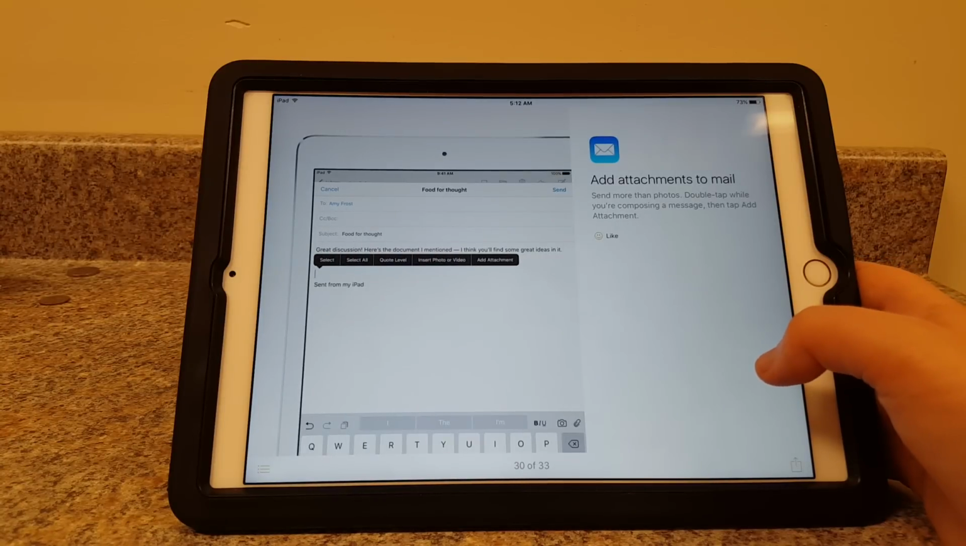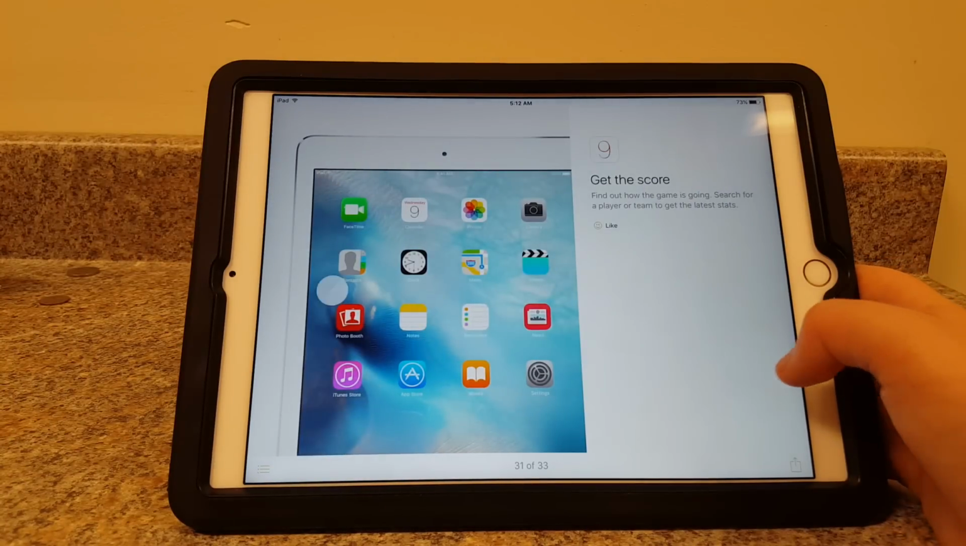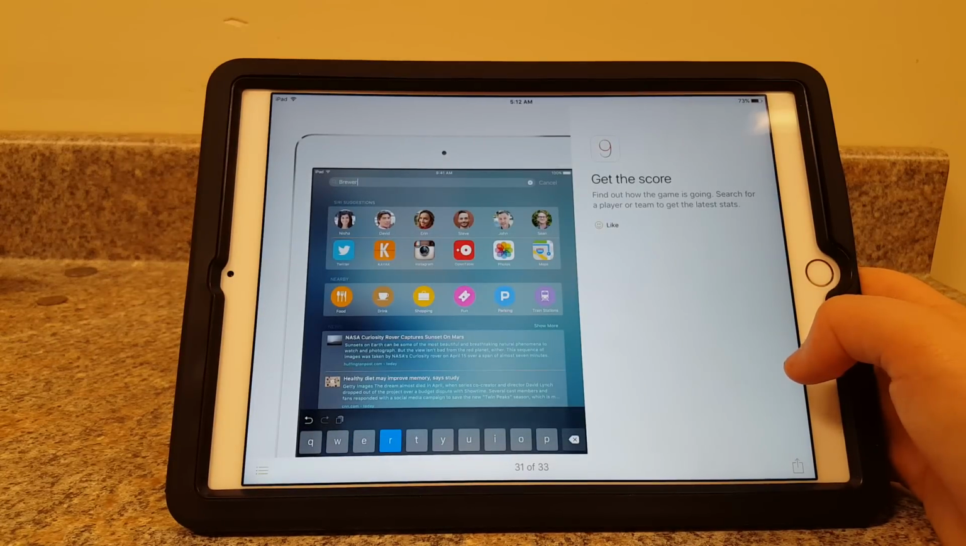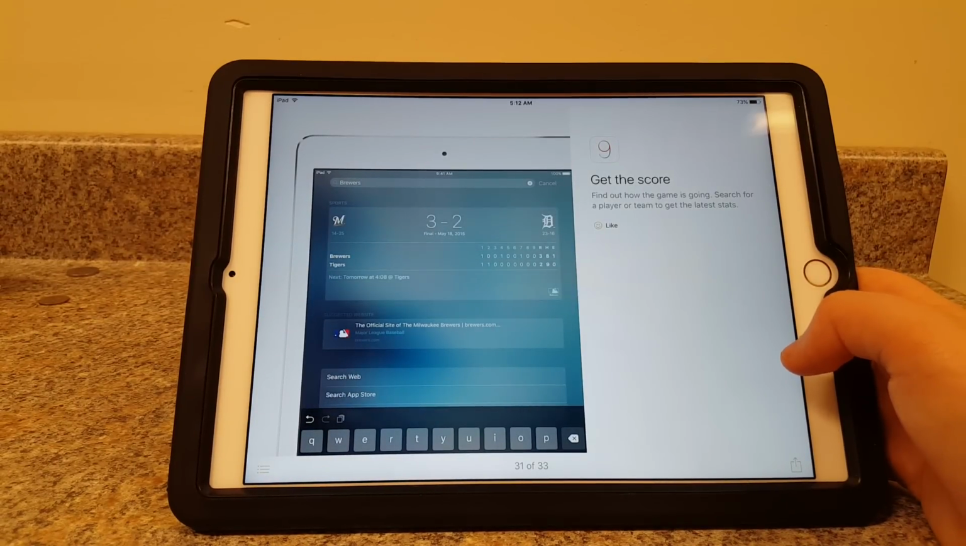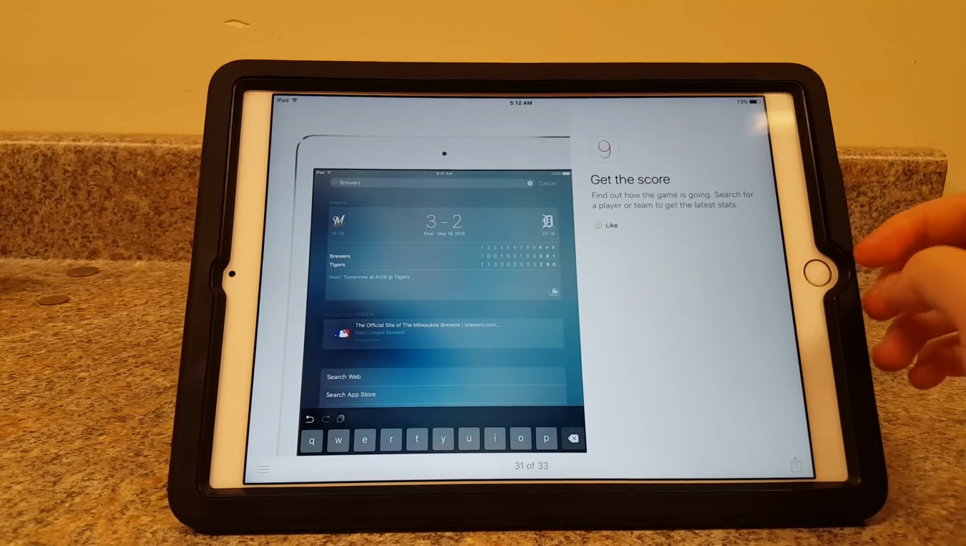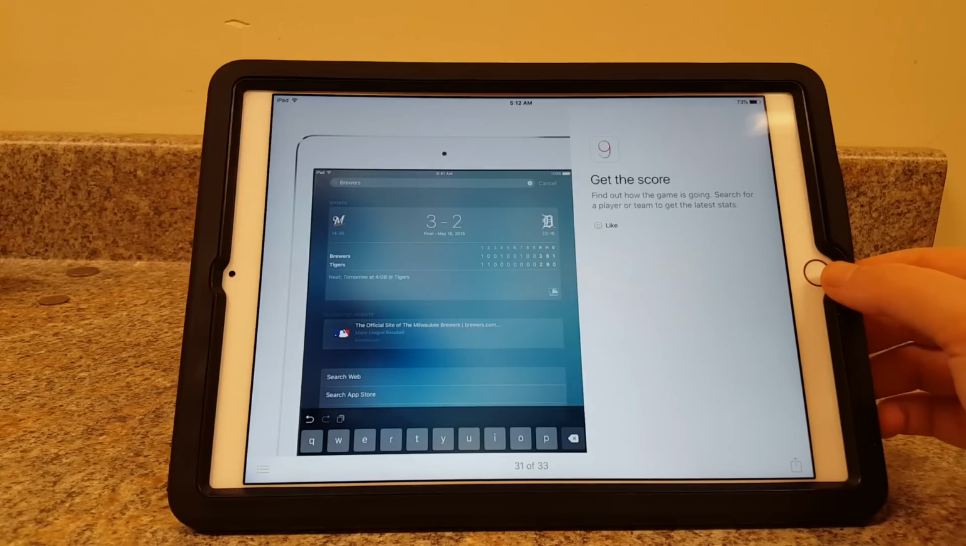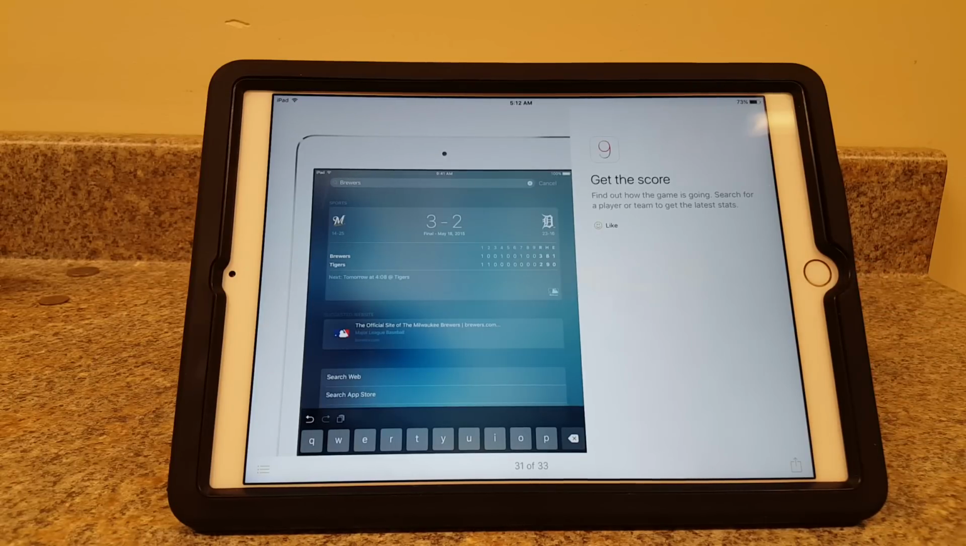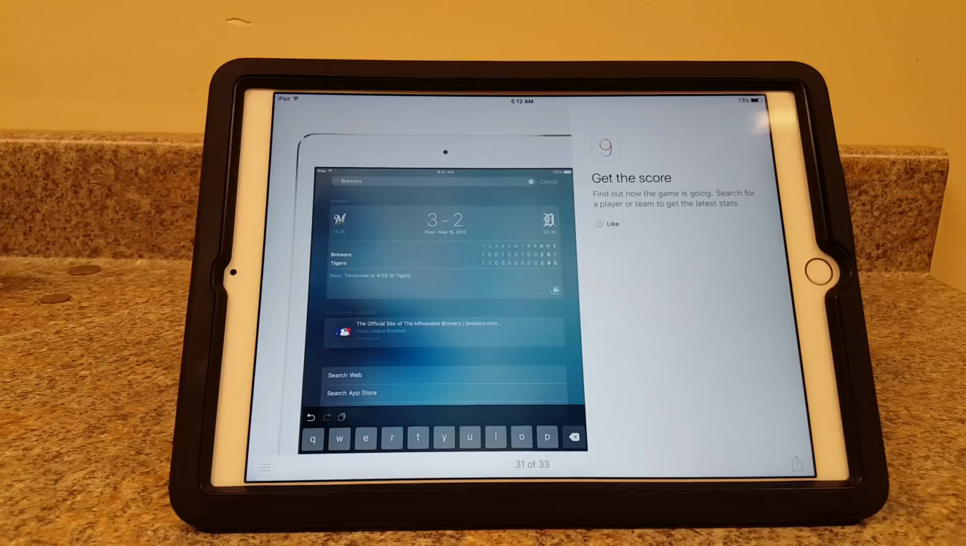You have your add attachment to the mail, get the score. You could do that, that's cool. You could also hit this button here and say a random team at the end of this, like an NFL team, and just show. I don't know if you knew about that, but I'll tell you anyways. You could say anything that you want an update on and it will give it to you.